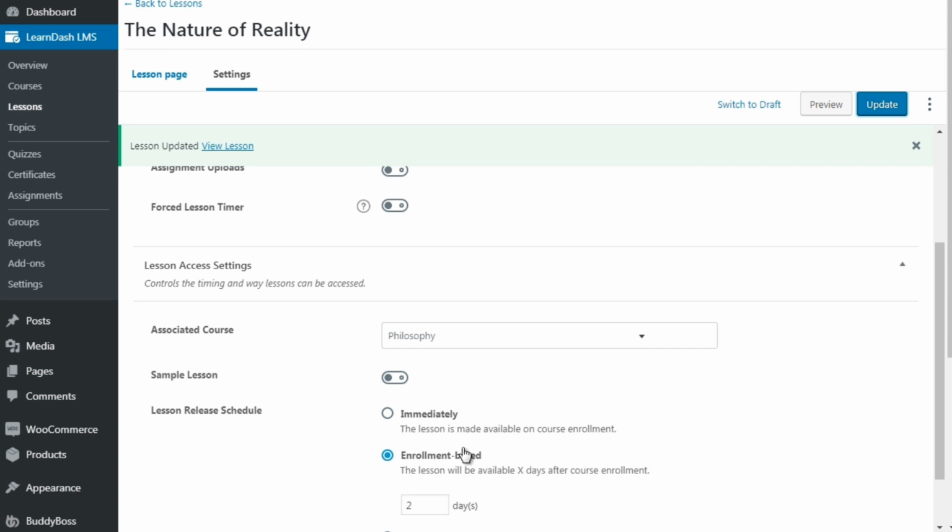So let's say we have 3 different lessons. One is immediately, the second one is 2 days later, and the 3rd one, let's do 4 days later, because you need to start it after the course enrollment. So that's just something to keep in mind as you implement the drip feed system. And that's it. That's all you have to do.